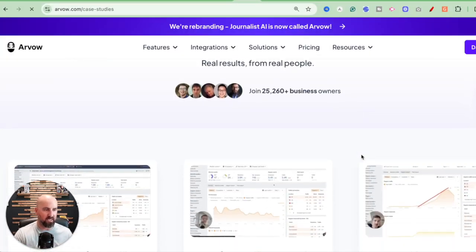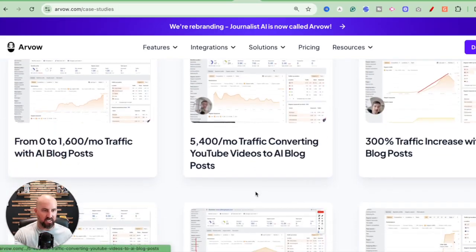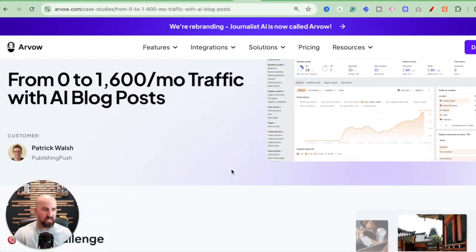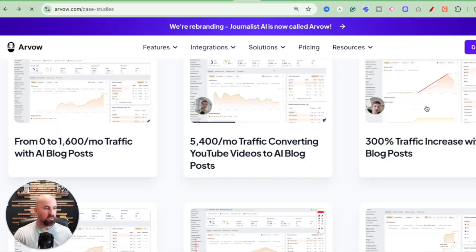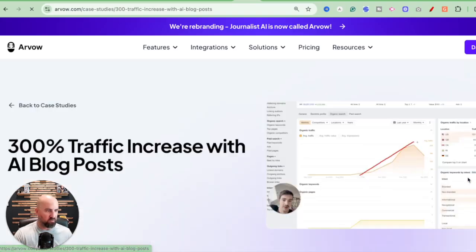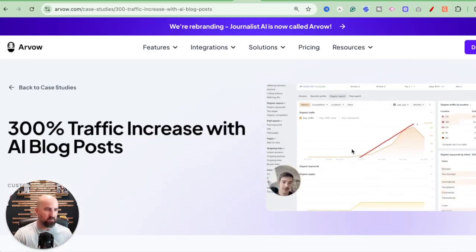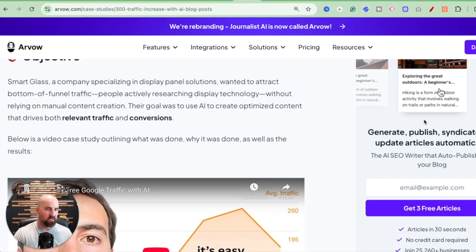Here's a couple of case studies. Well, actually, there's a bunch of case studies, which you can kind of go in and see. This business went from 0 to 1,600 searches a month. I mean, look at that growth. 0 growth to an explosion in growth. You can see this one is a 300% traffic increase, almost hockey stick growth with using this platform.